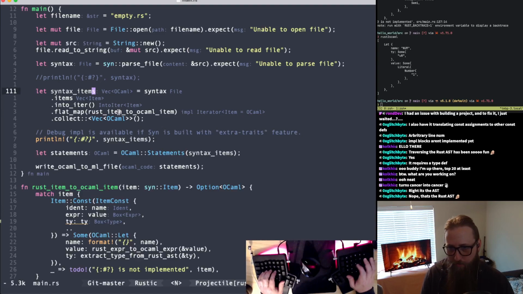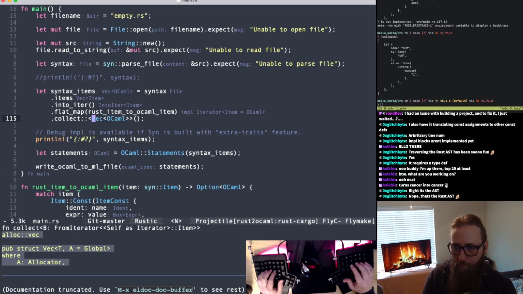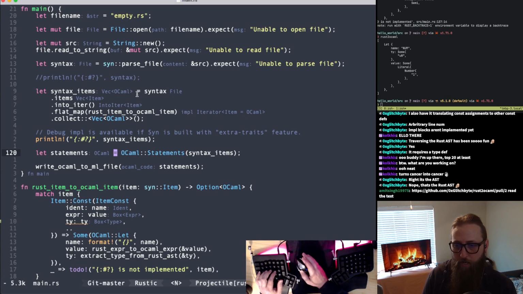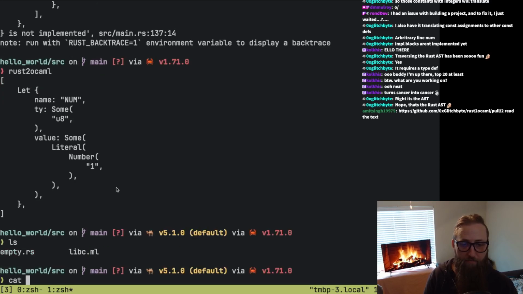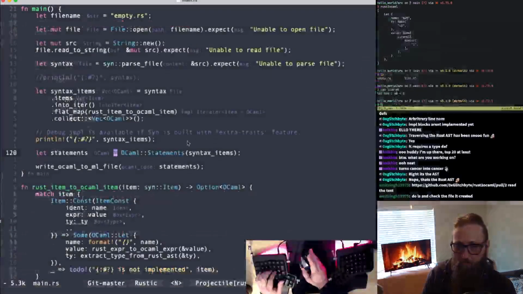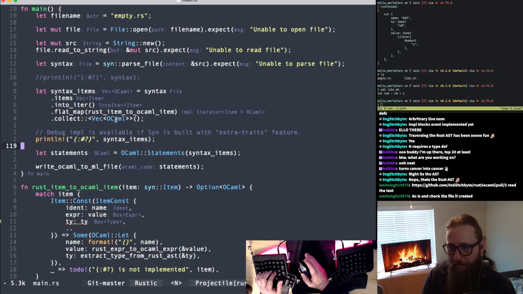Okay. So we have syntax items into iter, and then we do a little flat map of Rust item to OCaml item, which I'm gonna guess is like our main logic here. And then we collect it into a little vec, and then we're printing the syntax items out, which is what we just saw there. And then we have OCaml statement syntax items, write OCaml to ML file. Okay. Oh, we have an ML right here. And right now, this is that. Okay. So you already did that part too. So you are doing this piecemeal where you're generating the OCaml code already for these basic constants. Okay. How about that? Reading source code.